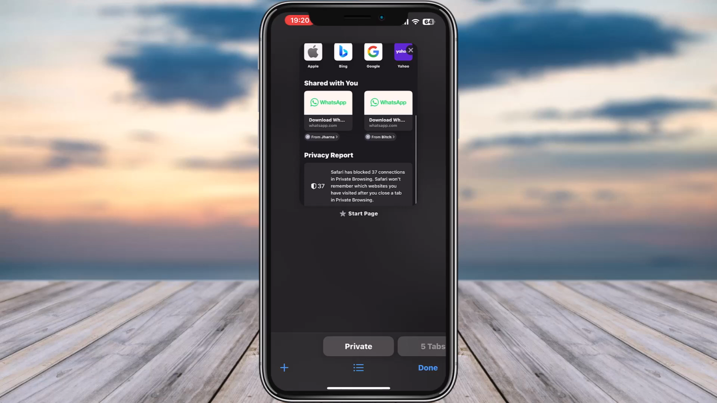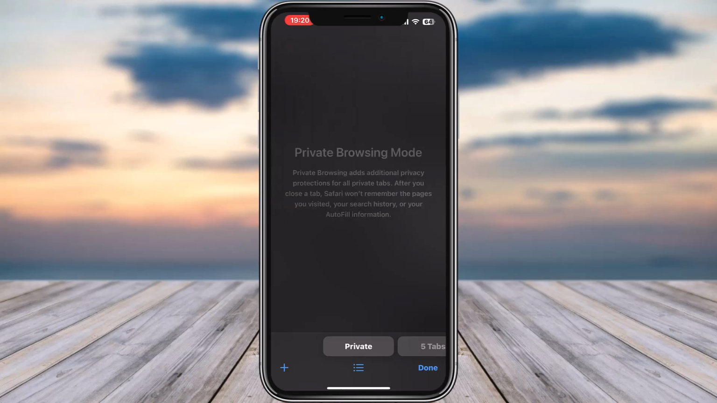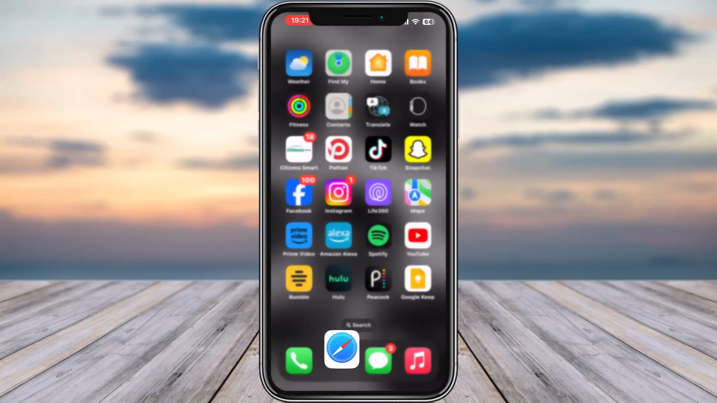Again tap on this tab icon in the bottom right, and now you have this tab with this X icon on top. Tap on it and that tab is now removed. That is how you can do it. To any tab you have, you will find the cross icon on top right. Go ahead, tap on it, and you're good to go. So that is the way for you to do so.